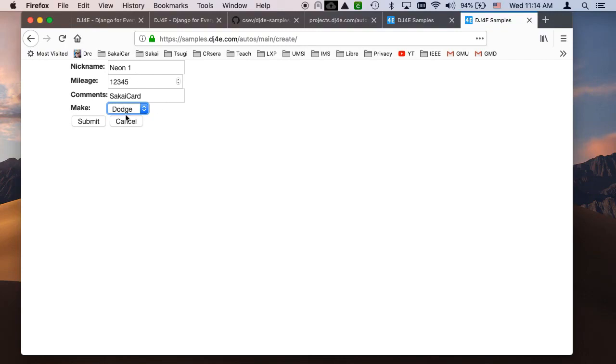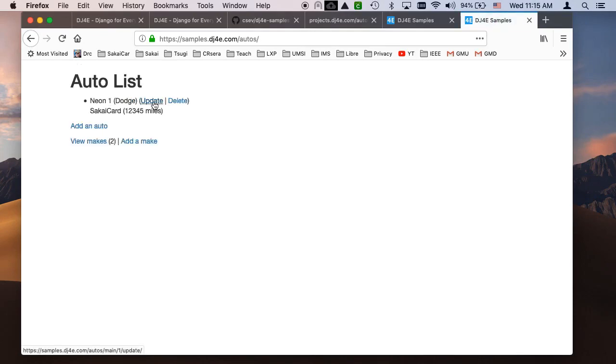There's a whole bunch of forms going on here. There are drop downs. There's a many-to-one relationship going on. Then I have this list, and I can update it and delete it. So that's where our full CRUD is. And so we can add makes, view makes, add autos, etc. And so that's all the samples. It's very close to what it is that you have to write. It's just, don't go grabbing all that stuff.